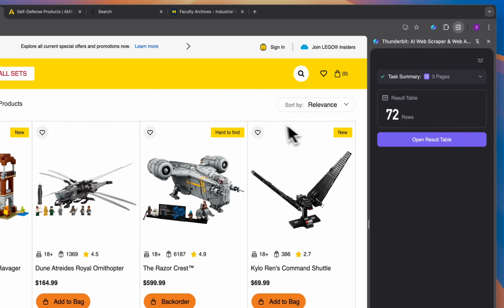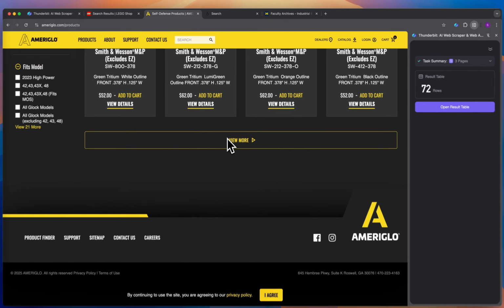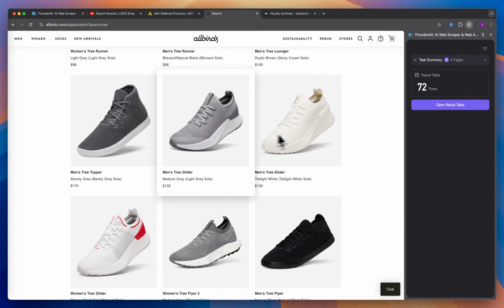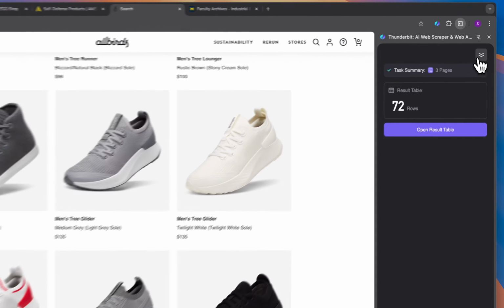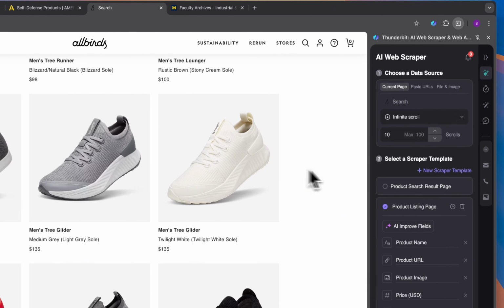Click pagination comes in different forms. You can set up a click pagination on a button like this as well, View more. The same goes for infinite scroll. You can set it up pretty easily just by clicking the infinite scroll here. Alright, that's it.